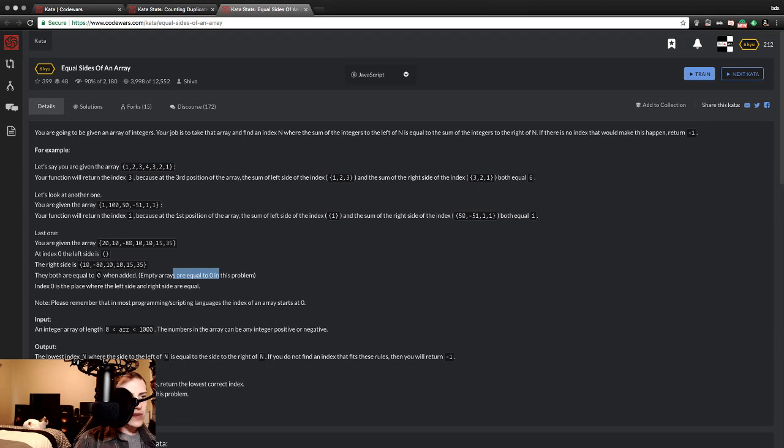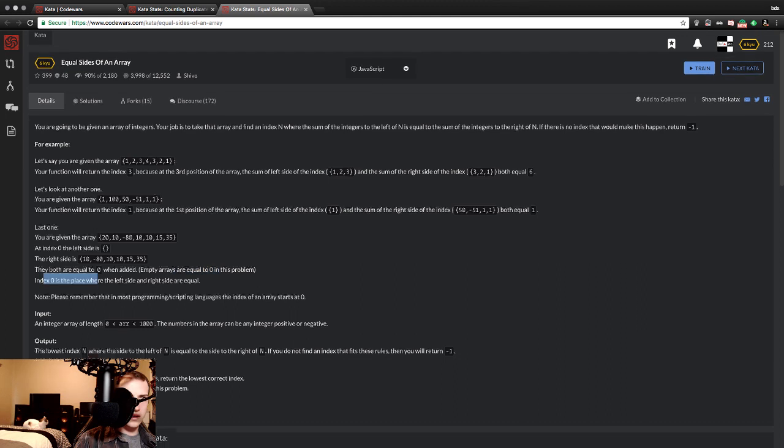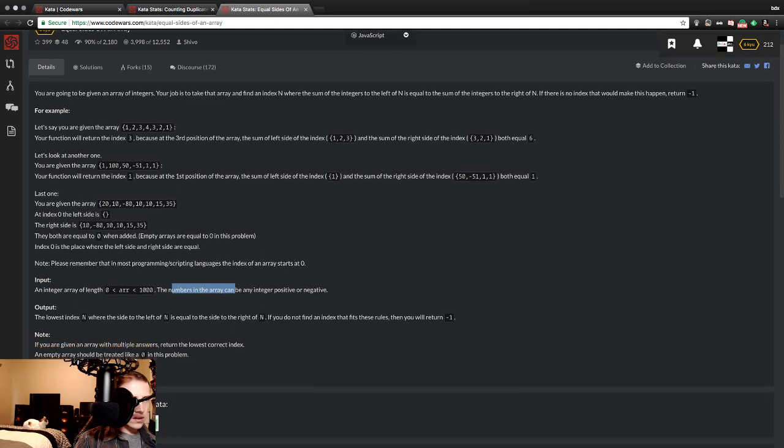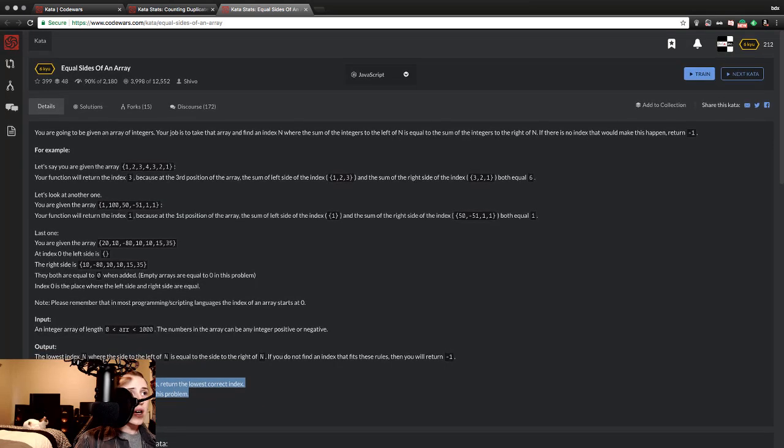Empty arrays are equal to 0 in this case. Yes, good. Please remember that in most programming and scripting languages, the index of an array starts at 0. Alright, that seems somewhat hellish, to be completely honest.